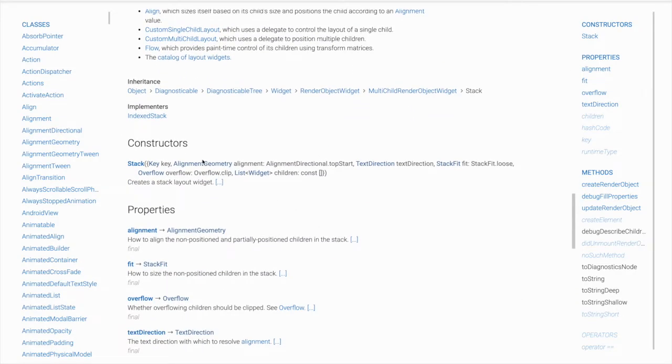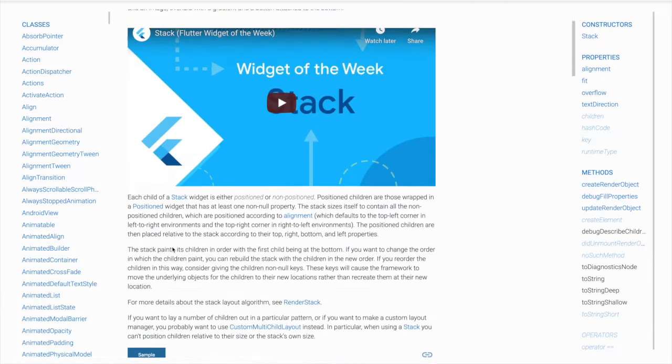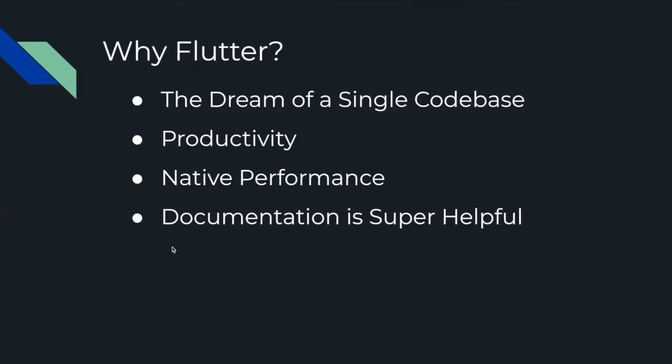And here as usual we have the constructor sections. So we can know what are the constructors we have for this widget, what are the optional and required parameters for each constructor. And also here we have all existing properties for this widget. So I think Flutter documentation is super helpful. You can depend on it in your learning or in your daily job.